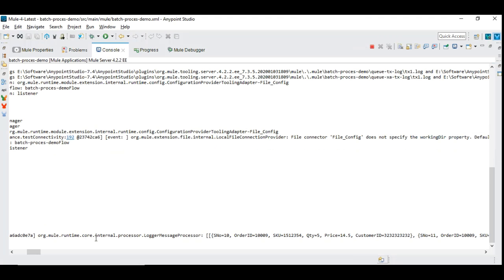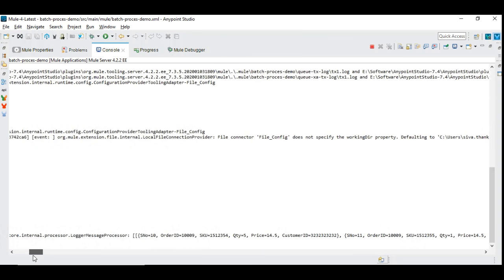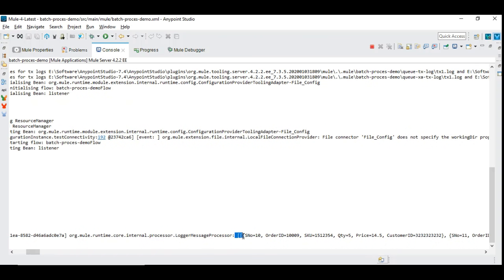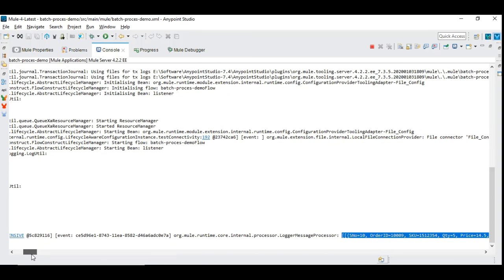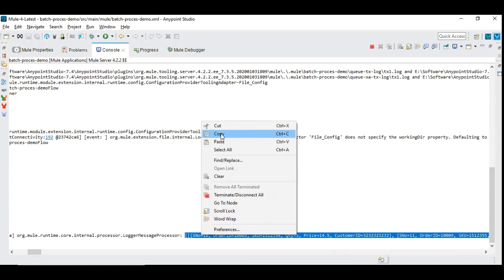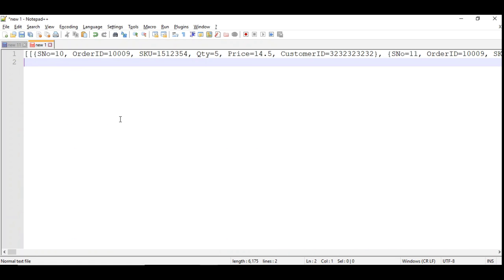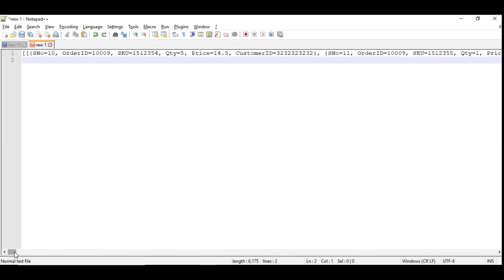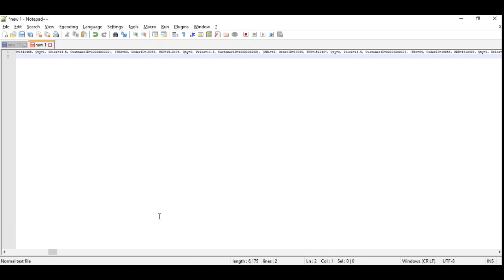Now we can see here the entries are coming as an array of records. Each entry is an array which contains all these combined orders. Let's see this together. Let me copy that into the pad. Let's copy this. So this is one order. Let's minimize this.